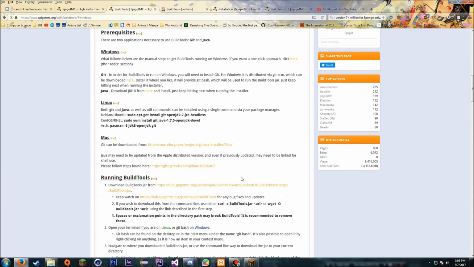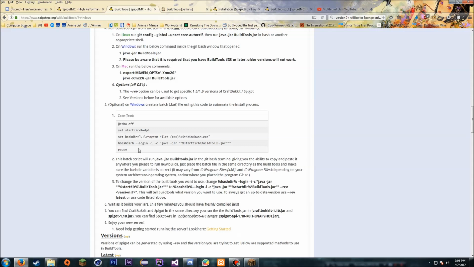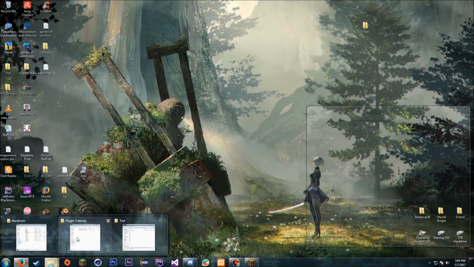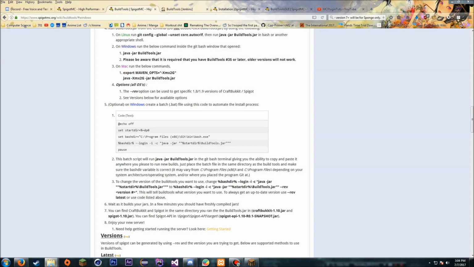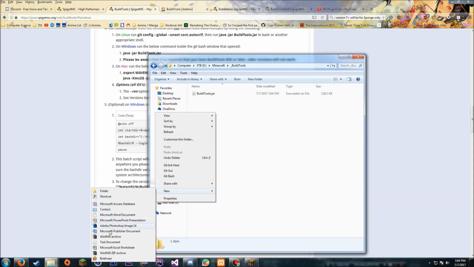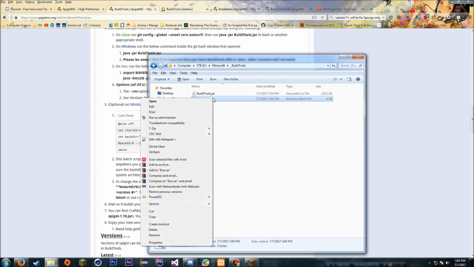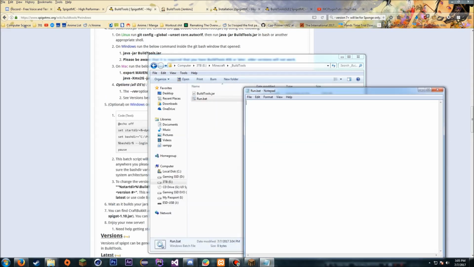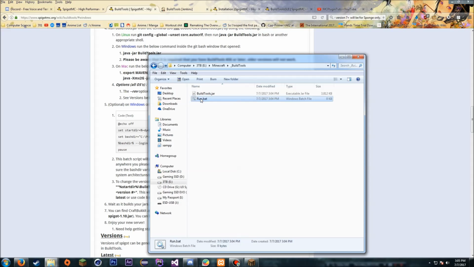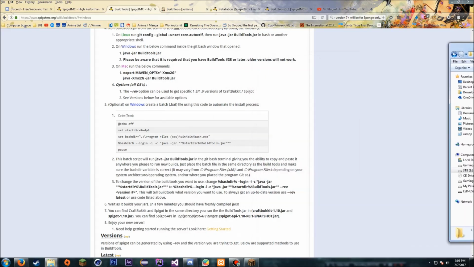To run it, if you want to make an automated process, all you have to do is put this code in a batch file. If you don't know how to make a batch file, all you do is make a text document and name it with .bat at the end. So let me find the Minecraft build tools. You go here, text document, and name it, say, run.bat, then hit yes, hit edit, and copy and paste this code in here. I don't do that since I usually make a new build tools folder every time, because I delete them.